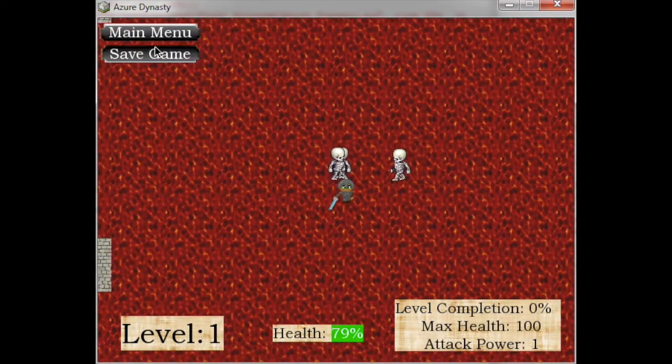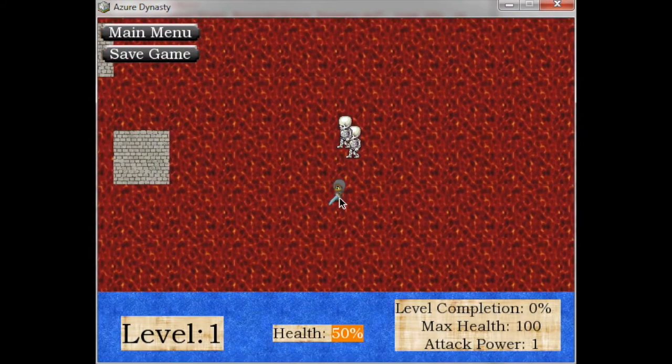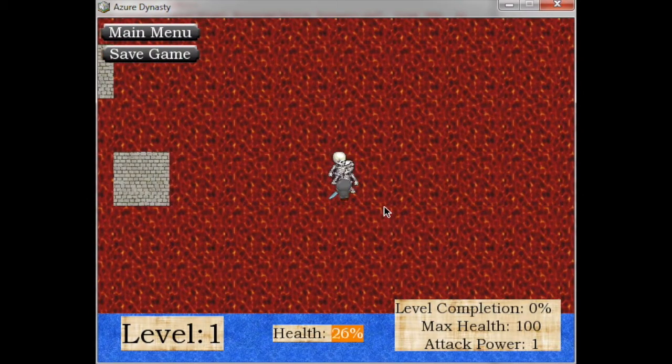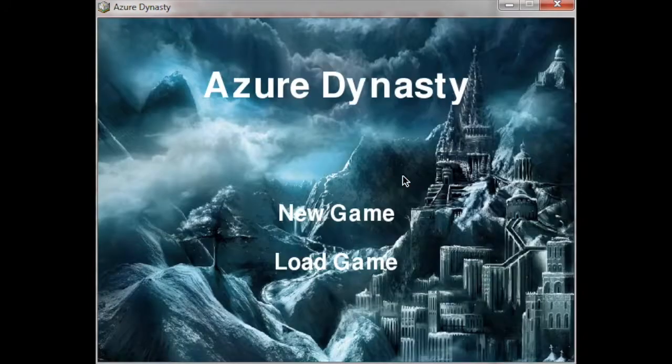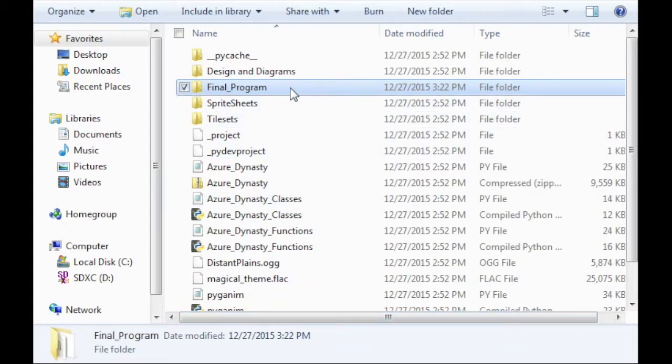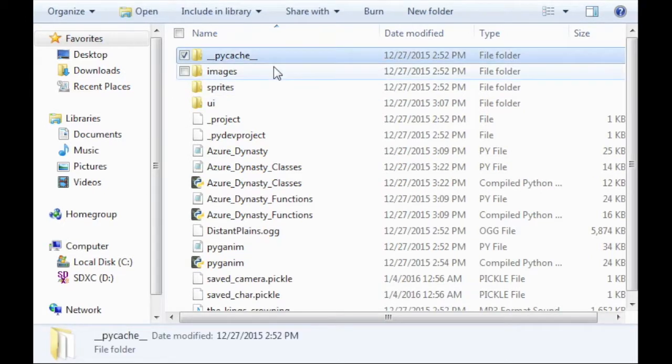So now if we just stop for a second, we could save the game to go back to it later, but the skeletons will eventually kill the main character, and a little screen will show up saying game over, press R to return to the main menu. So you could do that, and then you could either load the game you just saved or start a new game. So here's some of the files behind the game.